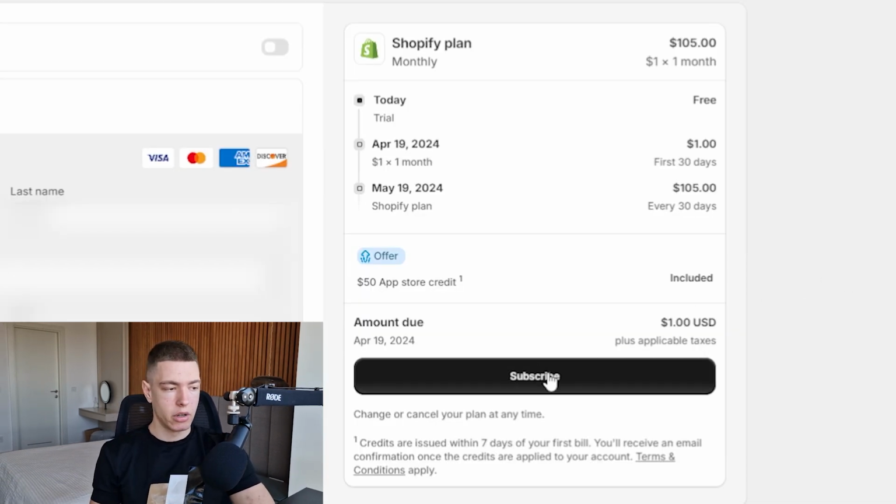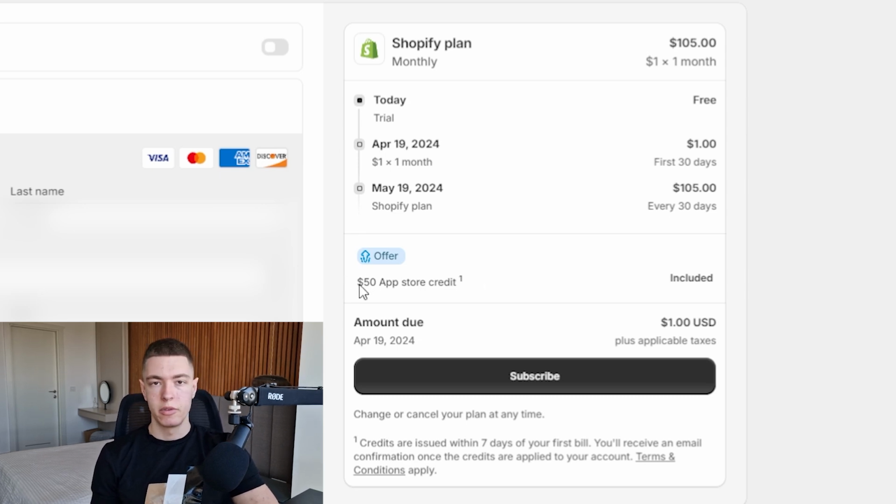And once you're done with that, you're going to click subscribe right here, and here you're only going to pay $1, and you're going to get a 1-month free trial, and you're also going to get $50 for App Store credits, which you can use to buy any apps in the Shopify App Store for up to $50. So you still get the free trial and everything, and you're just going to click subscribe.